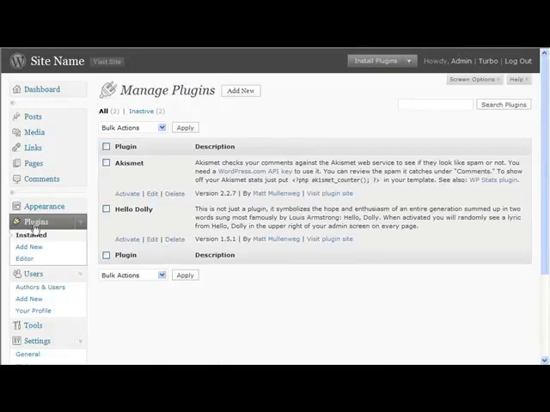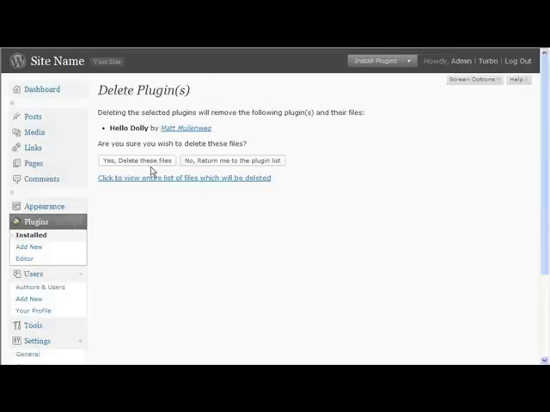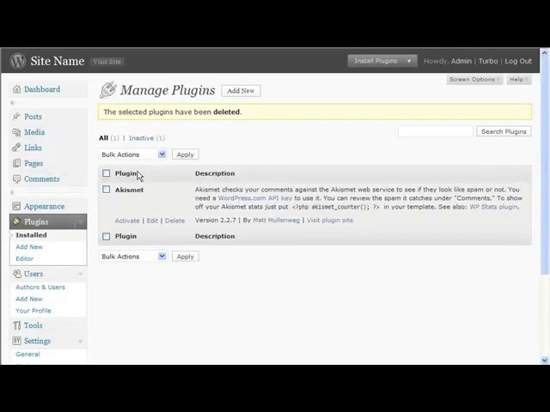Now back to your site, under plugins you can see it comes installed with two. You can delete Hello Dolly, you just click delete, it'll come up, yes, delete them all, and then it's gone. That's not a plugin that you really want, it doesn't do anything useful, it's just there. Now here is Akismet. This is one that you do want.